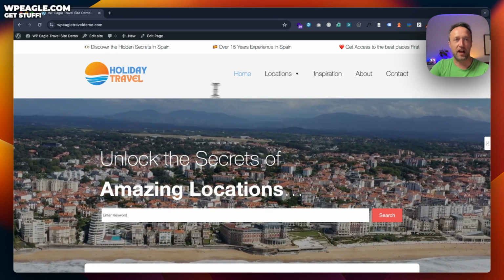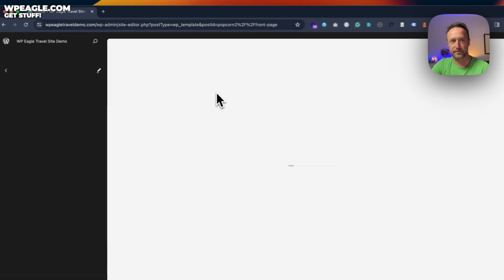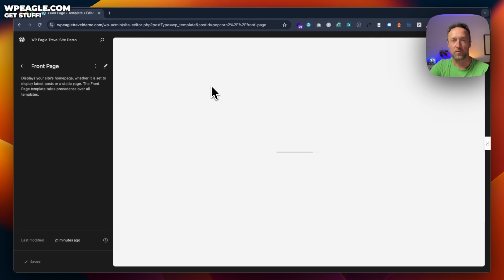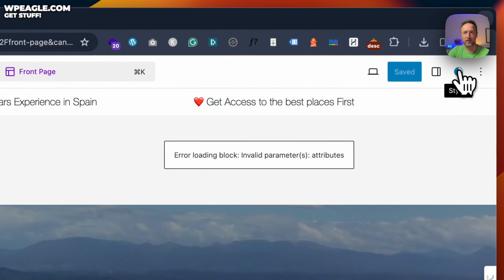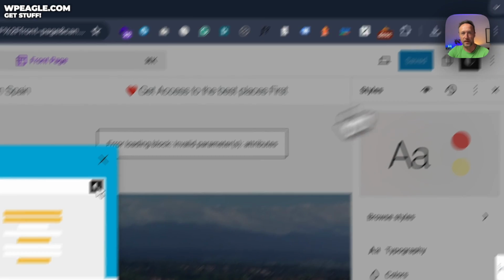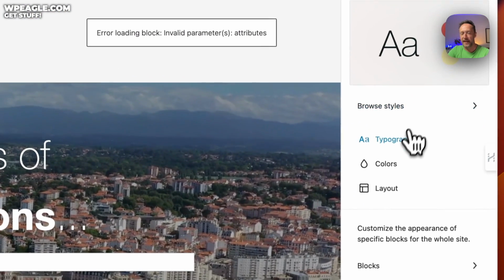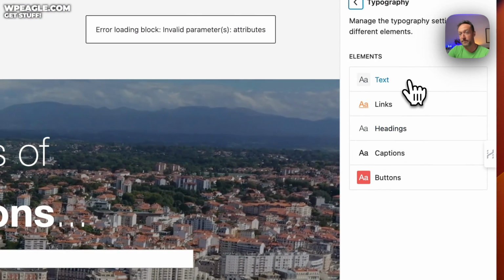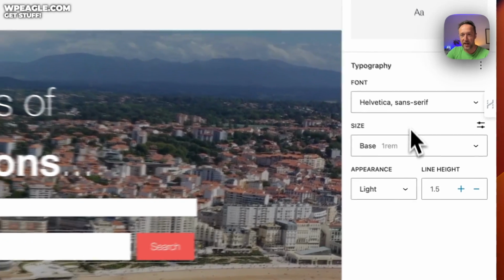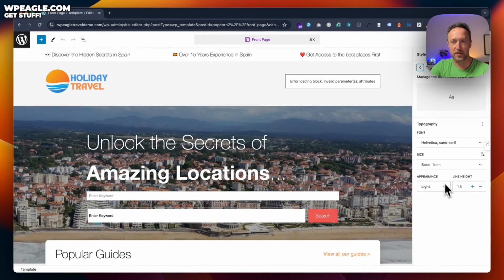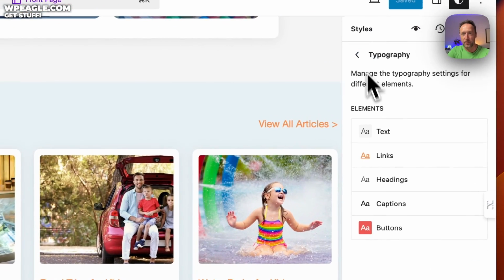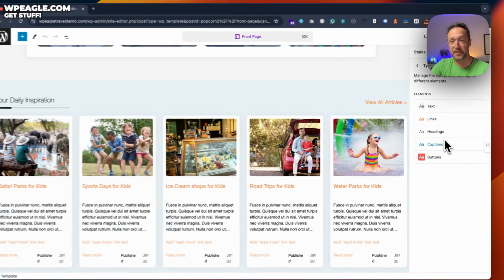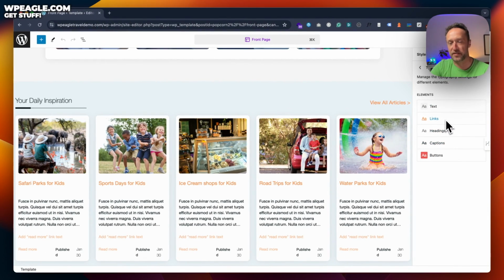Next, I want to show you where you set your colors. If you go back into Edit Site, click on the pencil over here. Then up on the top right corner, you've got Styles. You just close the help. And here you can set your typography. So basically your fonts, your sizes, the appearance. So we're running Helvetica at the moment. You can change it if you like. I quite like Helvetica, but it's up to you. You've also got all the different types of text. So you can set different fonts for links, headings, captions, buttons, whatever.